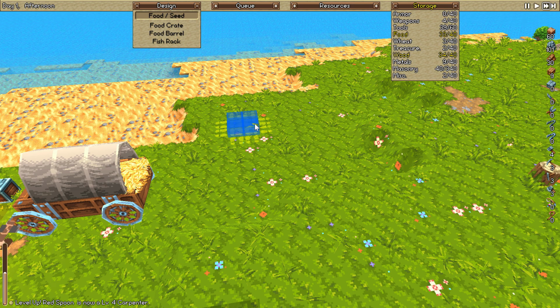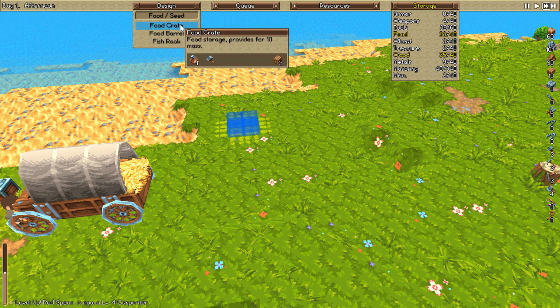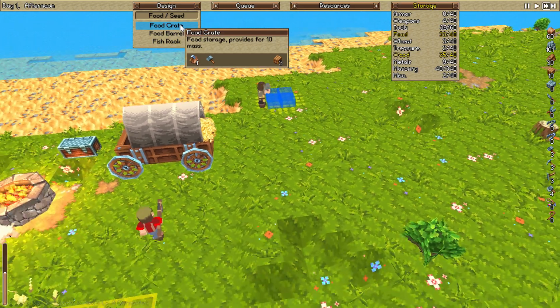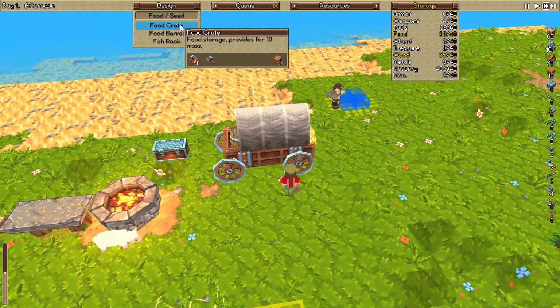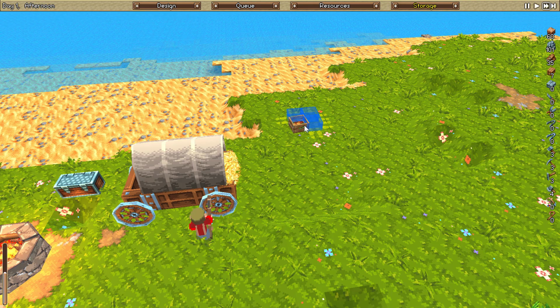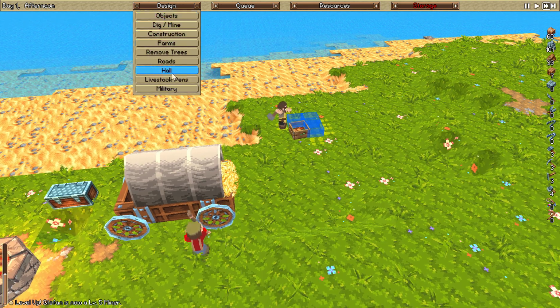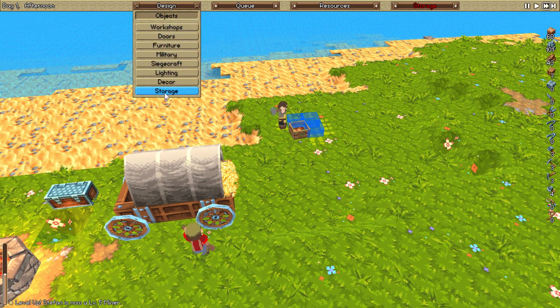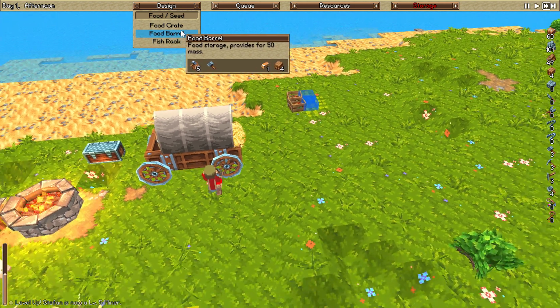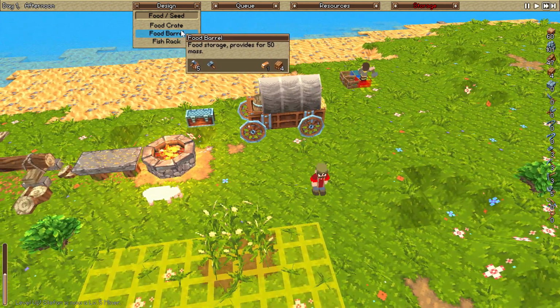How many resources of food can each one of those crates hold? This adds 10 mass. So plus 10? I'm adding 40, so we're gonna get 80. Oh, wow. And then there's others, like upgraded versions that you could build if you have the stuff. So like the food barrel, but we don't have any ingots, so we can't do that yet.